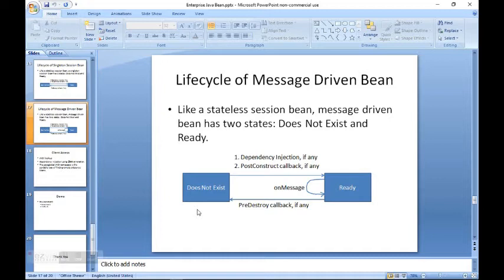Like a stateless session bean, a Message-Driven Bean also has two states: does not exist and ready. The container creates a pool of instances. If there is any post construct callback method during creation of the instance, that method is called. Whenever the container wants to destroy the instance, it can call the pre-destroy callback method if one exists. In the ready state, the instance can execute the onMessage method multiple times depending on the number of messages that come to the queue.